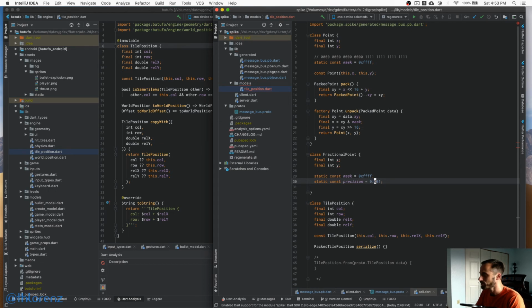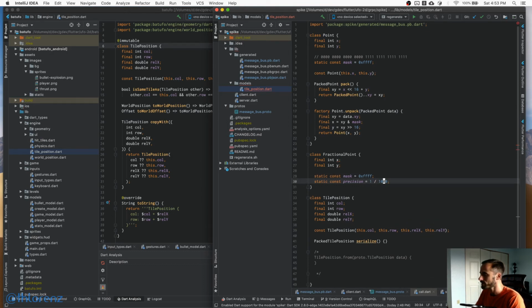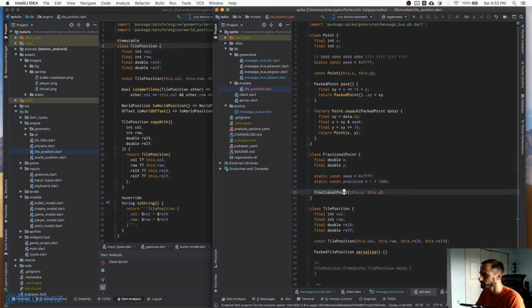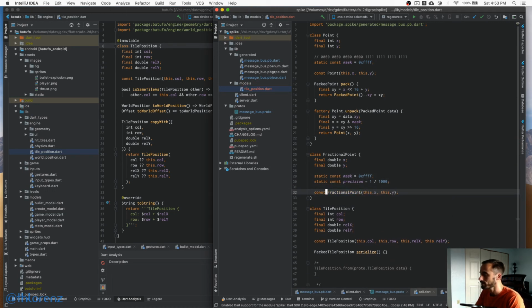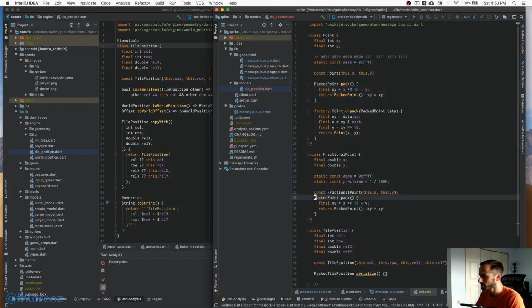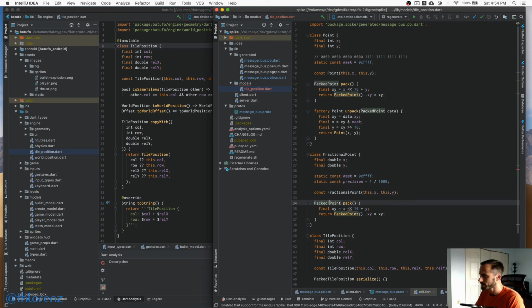So that means we can have up to 1,000, right? That's 1 divided by 1,000. And maybe we should make that clear, right? So we have 1,000 precision. Then this will be double. All right, and let me make this constructor for this. Actually, put this below the static things here. So it's const. All right, so we have a fractional point, and now we just need to get a packed fractional point out of it. And it's basically the same thing.